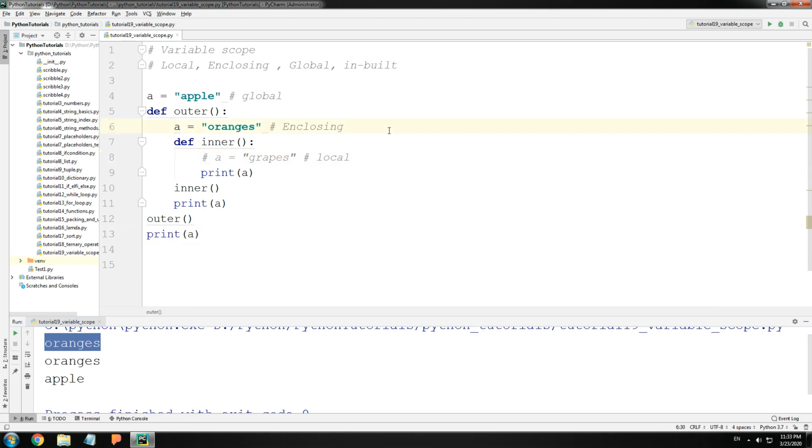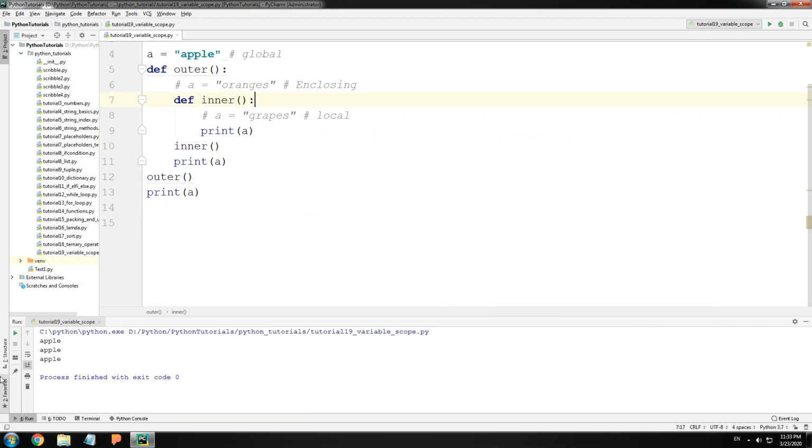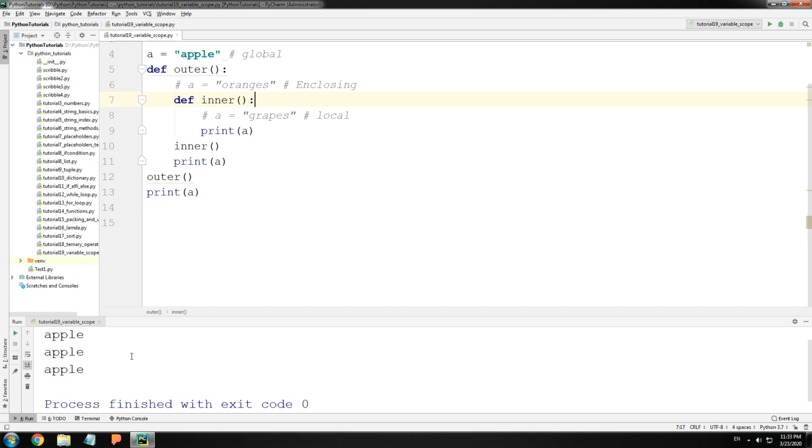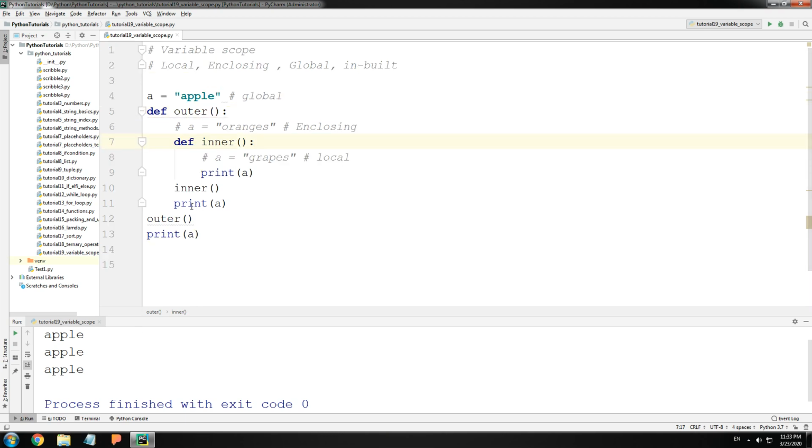If there was no variable in both my local and enclosing, it will then go and check in global. Let's run that as well. See, all the values are apples. The same thing happened even for my enclosing scope. In my enclosing scope, I did print A. There was no value A because I have commented it out. So it went ahead and checked in my global. So this rule is followed everywhere.